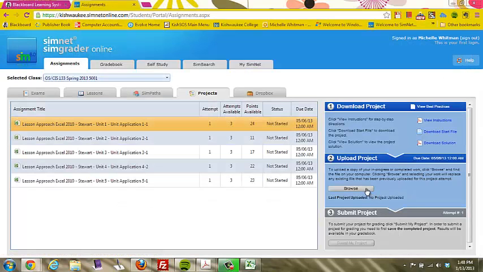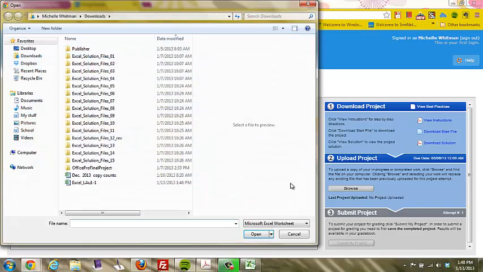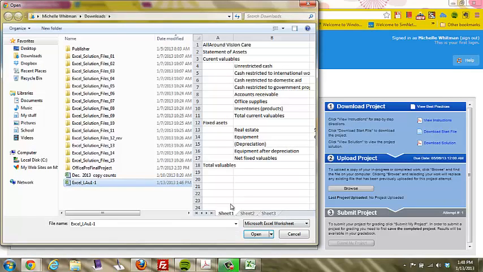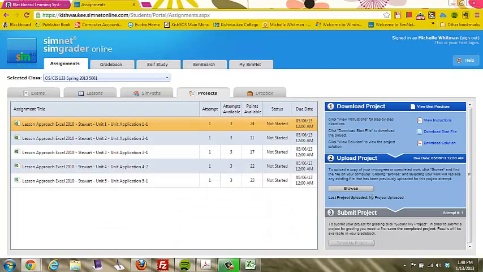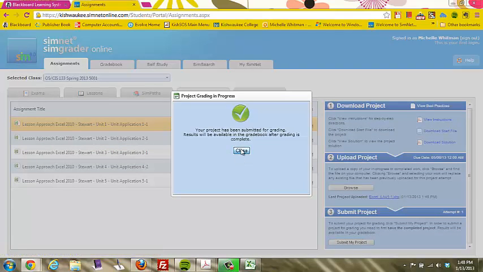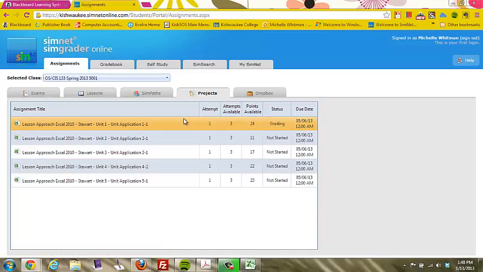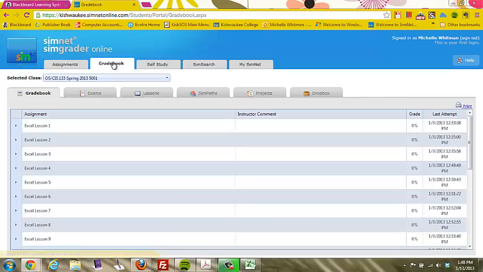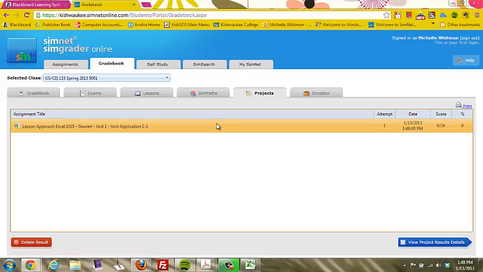When you're finished, you're going to click on Browse and look for that file. So this is the file. I find the file, open. It uploads the file here, and then I click Submit My Project and close. It's grading it right now, and I can always go back and look at the grade book. I look for my project. Right now I've got a 0 out of 24 because I didn't finish much of it.